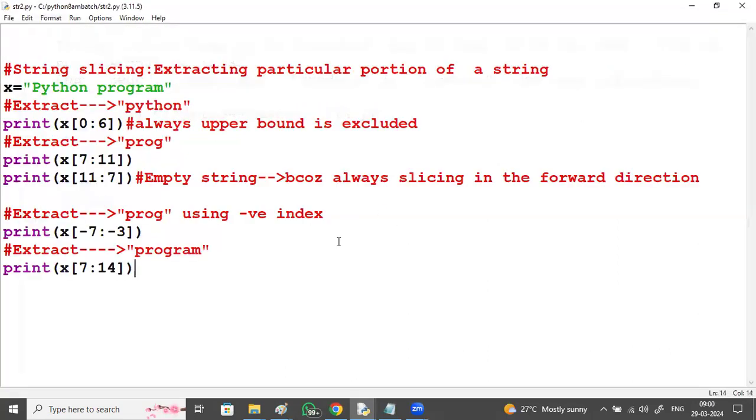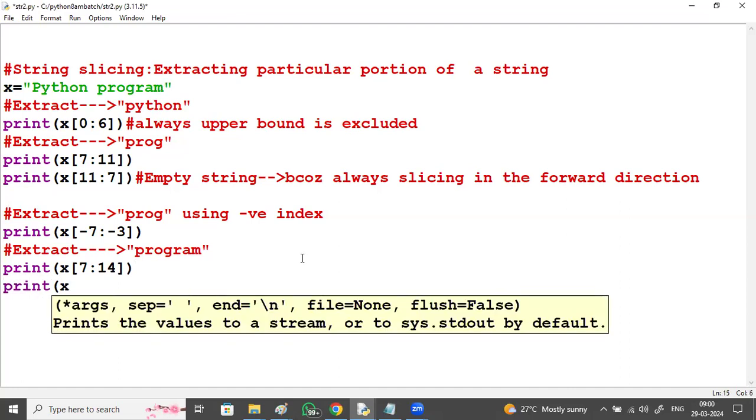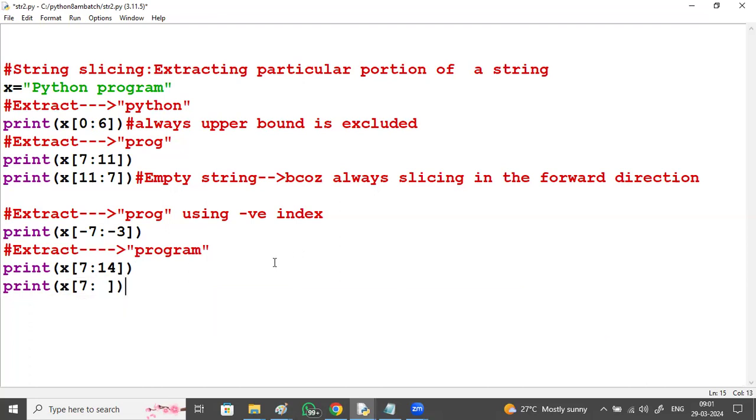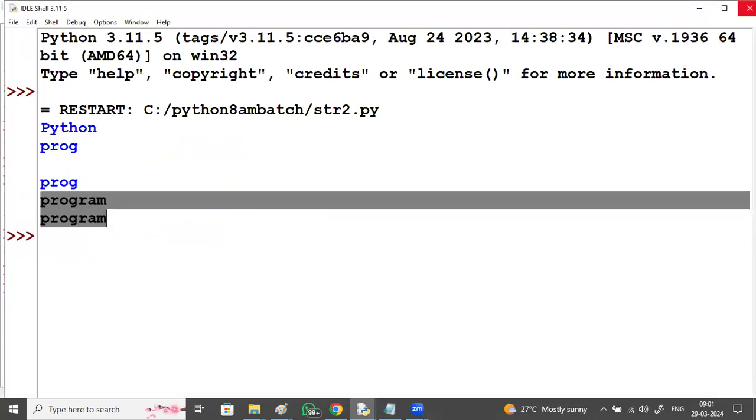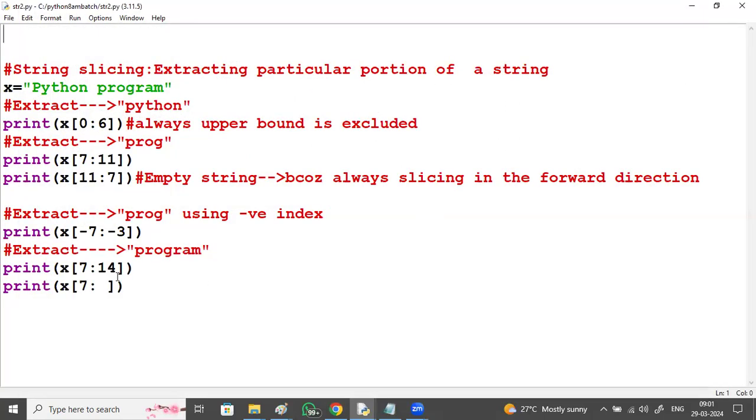Otherwise, you can even do it like this. You can ignore this upper bound. Print x of 7 colon, and don't provide the upper bound. Is this another way? Yes. This is a shortcut: from 7 up to the end of the string, it will read. It also returns PROGRAM. So the shortcut is 7 up to the end of the string.